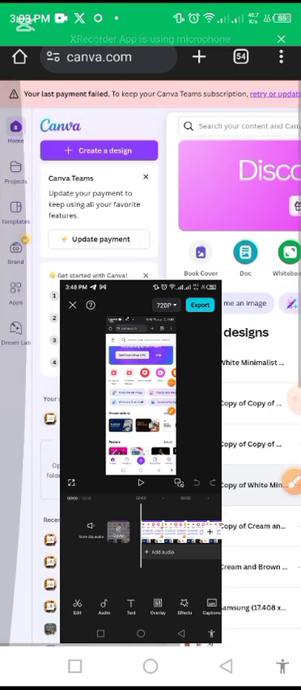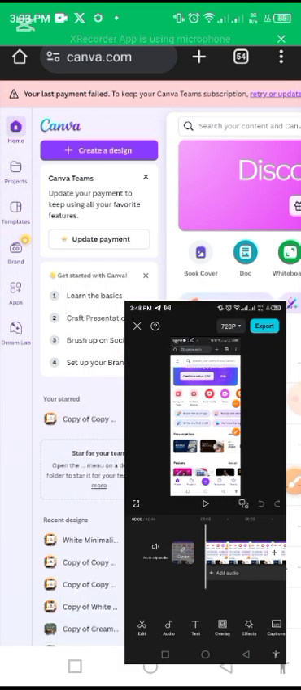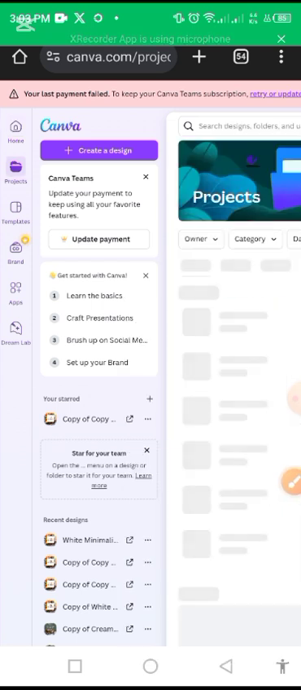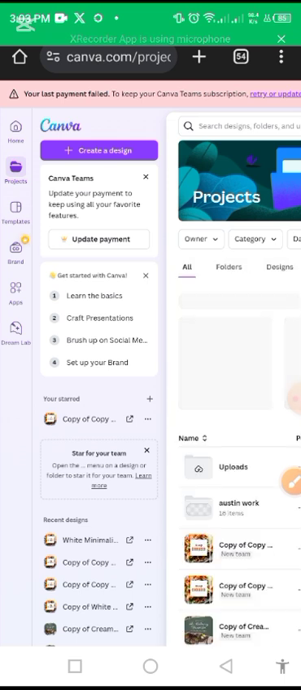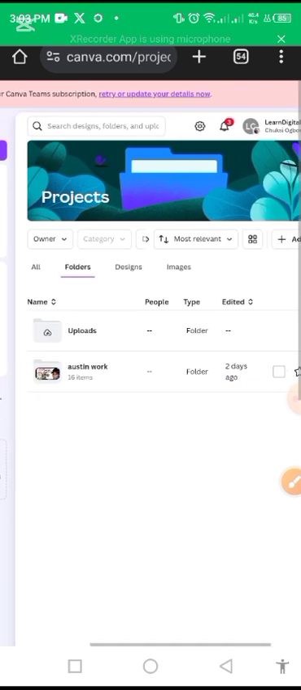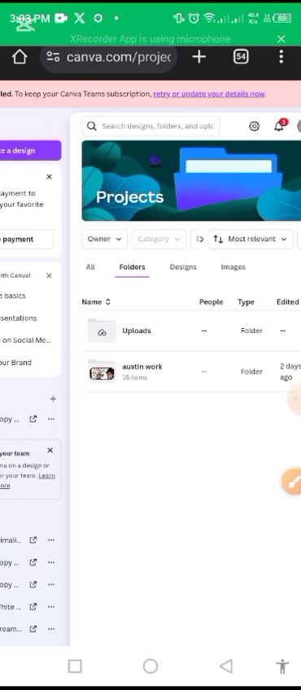Next, we want to go to the home section. You can click on home again, or you can just move on to your project and see all the folders you have. So click on project. Now you want to check all the projects by folder. You can see we have folders here. So click on folder.